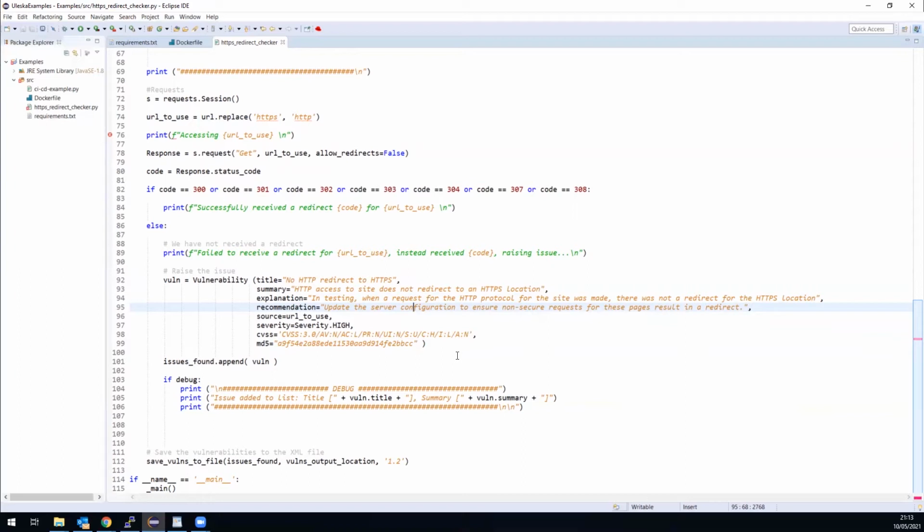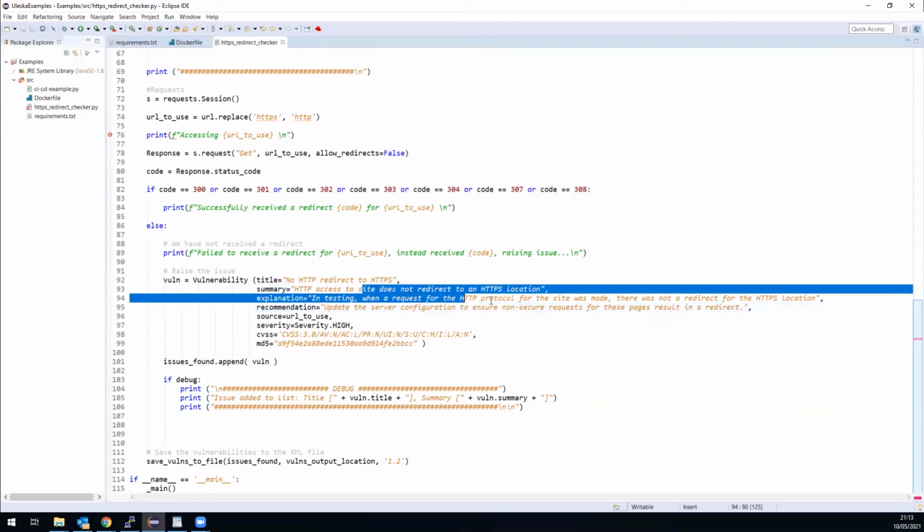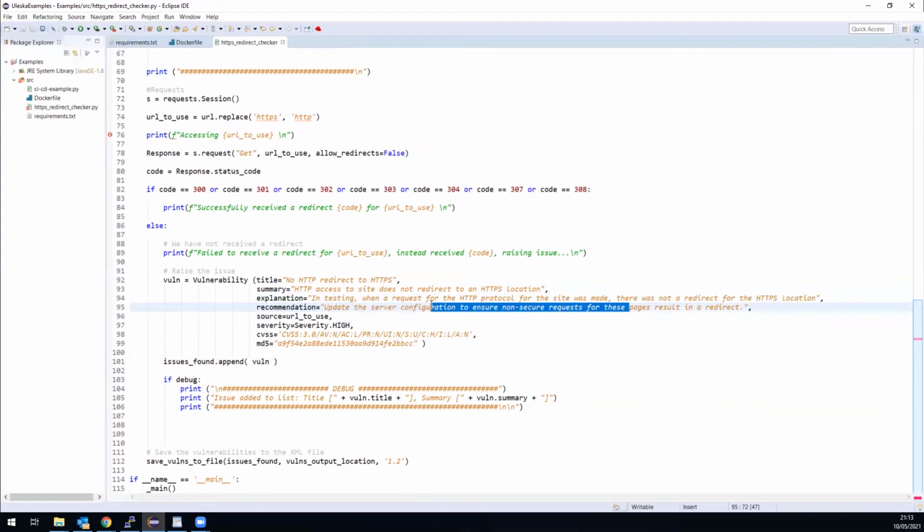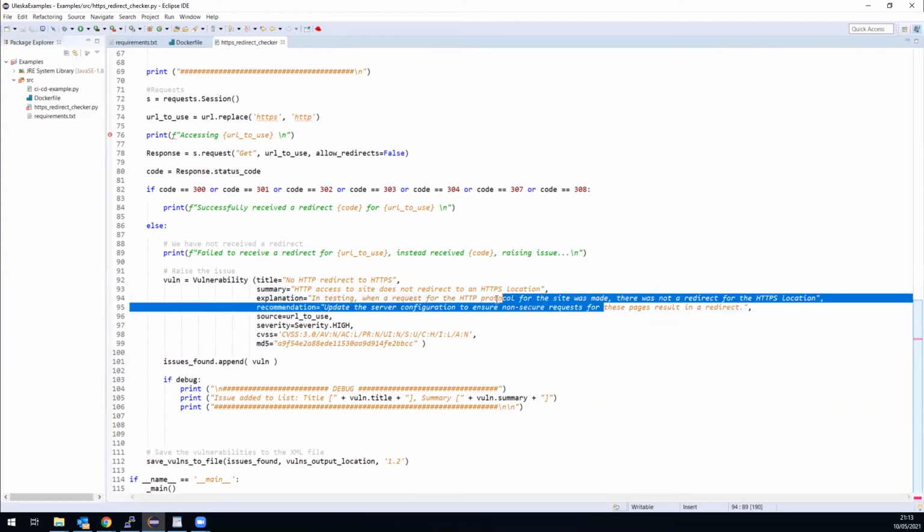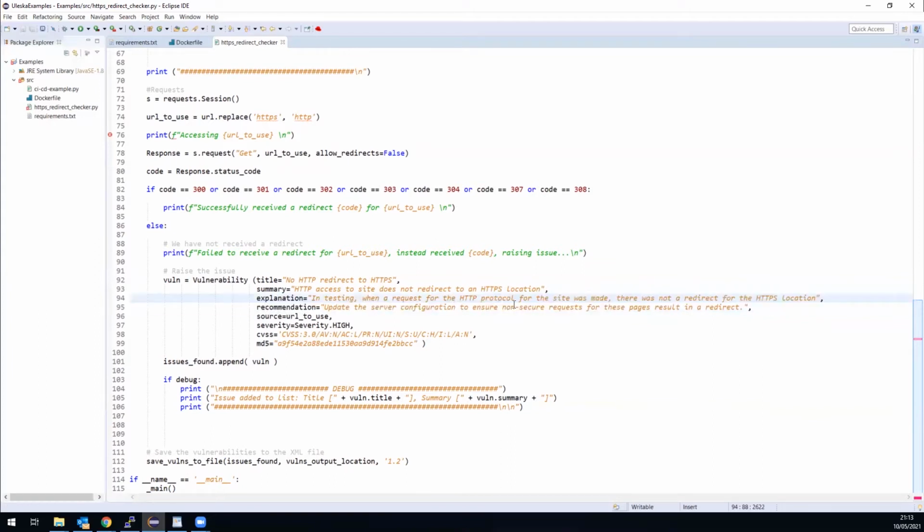And essentially this allows the Uleska system to categorize multiple instances of the same bug as the same category. However, sometimes this doesn't work if you want to put some variable text in here, such as codes or URLs or requests, etc. And if you're going to do that, it is better to place a unique MD5 string in here so we can uniquely identify that particular type of vulnerability that is going to be passed back.